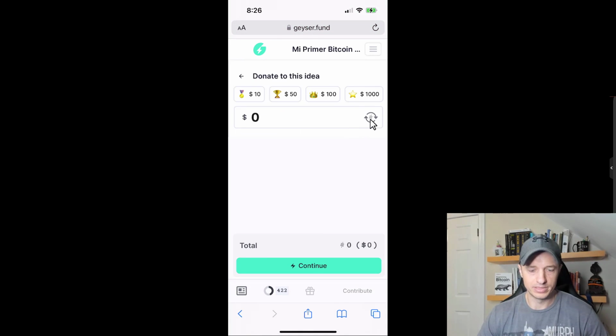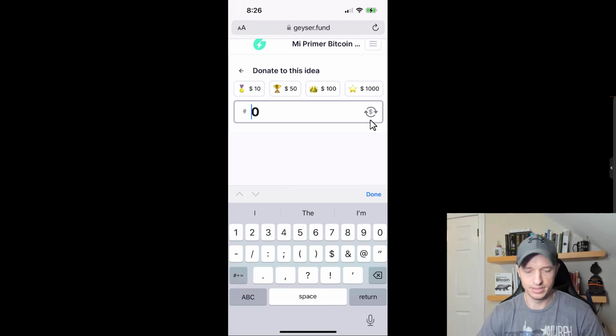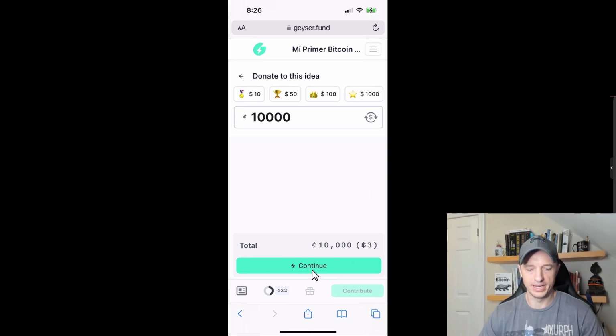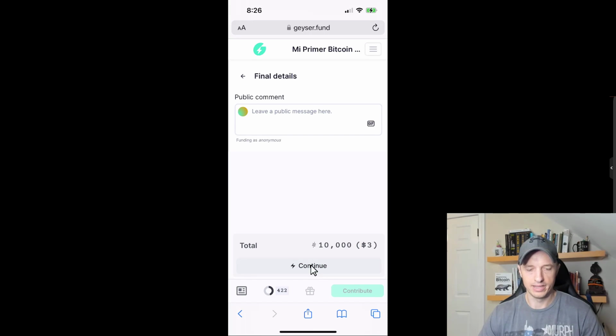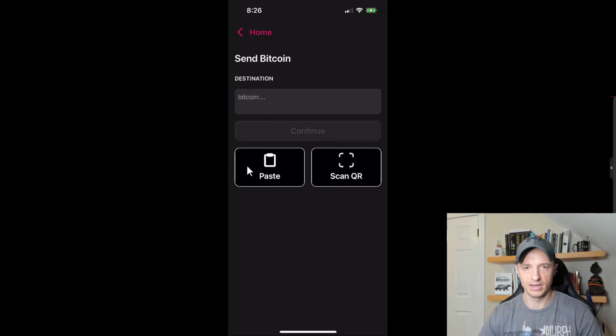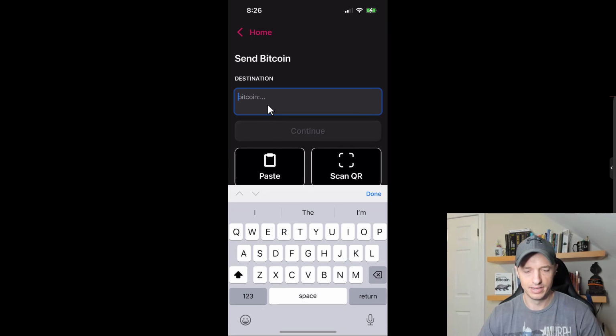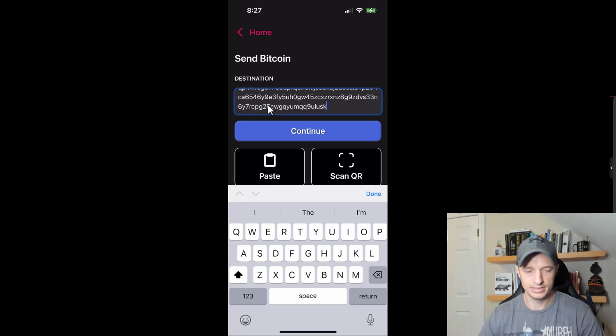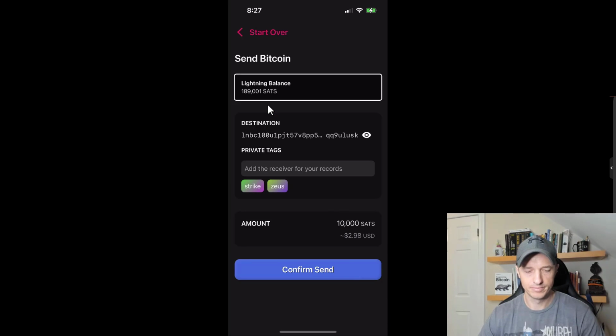And then I'm going to go ahead and switch over to Satoshis, and we'll just do a 10,000 sat donation and tap on done there. So then I'll go ahead and tap on contribute, and I could leave a message, but I'm not going to. So I'm going to go ahead and tap on continue, and it's generating that invoice. I'm going to go ahead and copy the Lightning invoice, and then I'm going to go ahead and switch back over to Mutiny Wallet, and then I can go ahead and paste my invoice in here, paste, and continue.